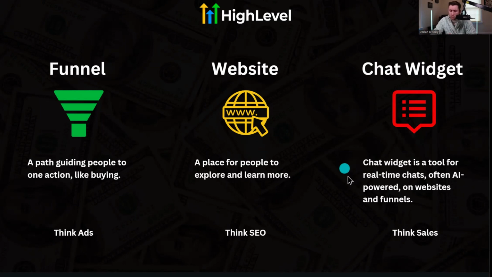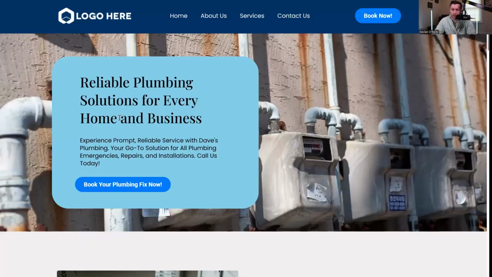Then you have chat widgets. A chat widget is a tool for real-time chats, often AI powered, on websites and funnels. Think sales. The chat widget gets added to both of these and it will help your sales go up like crazy. It is something that goes on both. I want to make that abundantly clear. A lot of people are not using chat widgets the right way. They put it on there thinking it's just a customer support thing. But in reality, this can get you so many more sales if it's properly implemented on both funnels and websites.